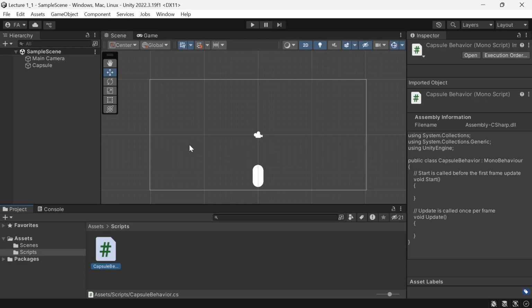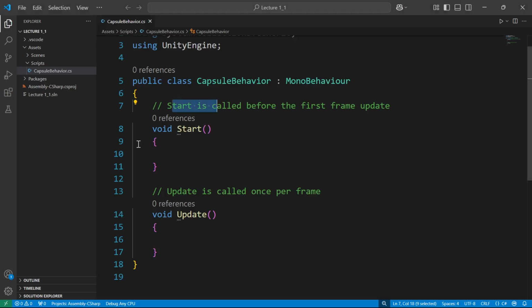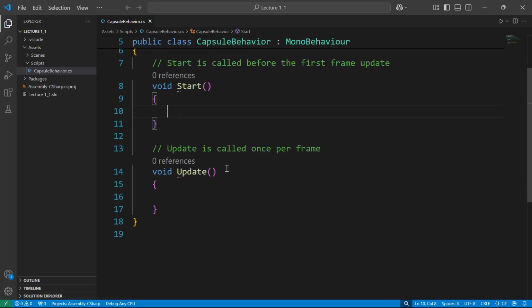In our case, if we put it in the capsule, when we play the game, since the capsule is already there, once the game starts, it will also call the Start function. So if you have necessary setups before the object does anything, you could put it into the Start. For now, we'll leave it blank as is. What we're more concerned with here is our Update, okay?